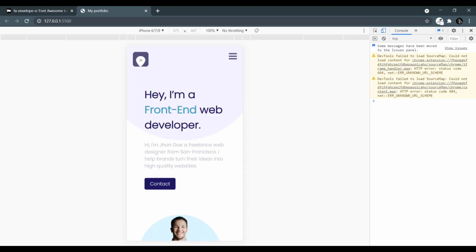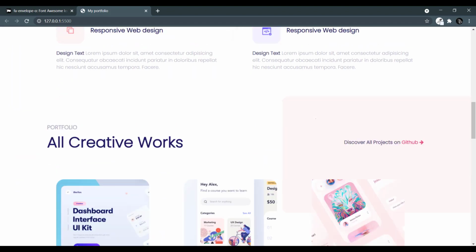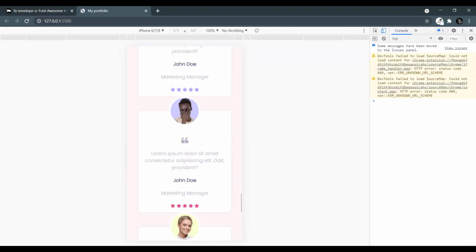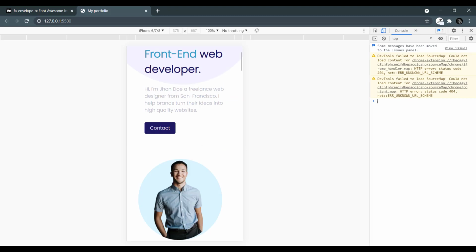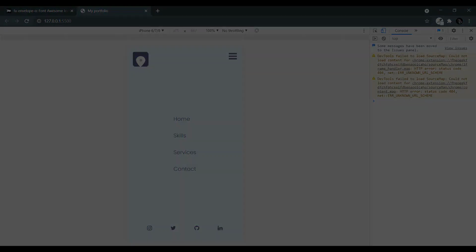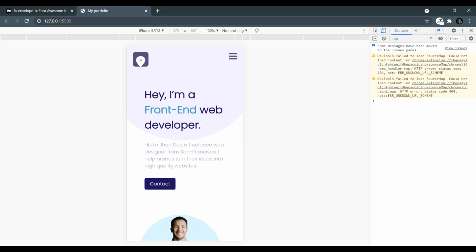Now you can see our awesome portfolio website is completed, and we have this beautiful mobile responsive design. And I'm so excited, guys, to bring this for you. And now we completed our complete responsive portfolio website. So I'm so happy to bring this for you guys, and I see you in the next video.